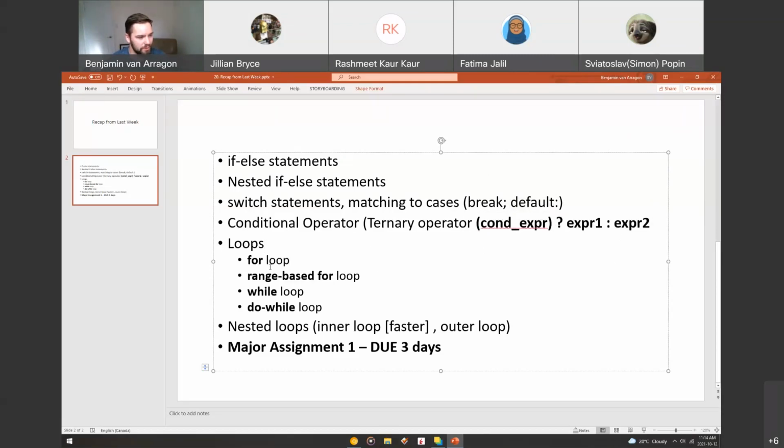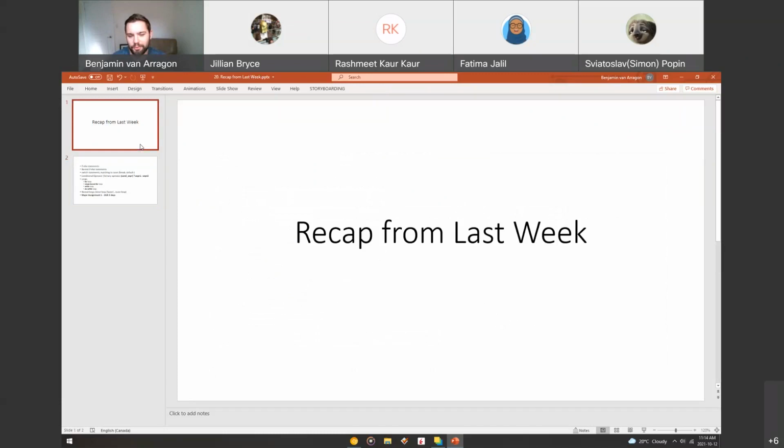We covered loops, so there are the four types of loops there that we already talked about. Nested loops, and we have our inner loop and our outer loop. What's a question I can ask you about this? Which loop, the inner loop or the outer loop, goes faster when we're looping through a nested loop? So you have one loop inside of the other loop.